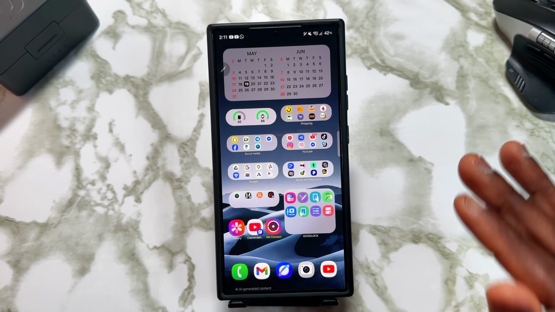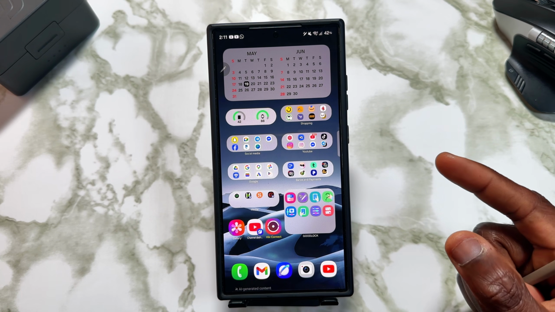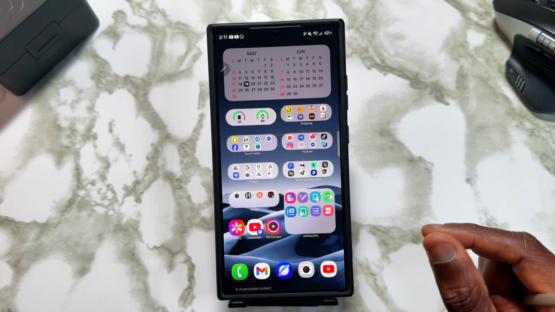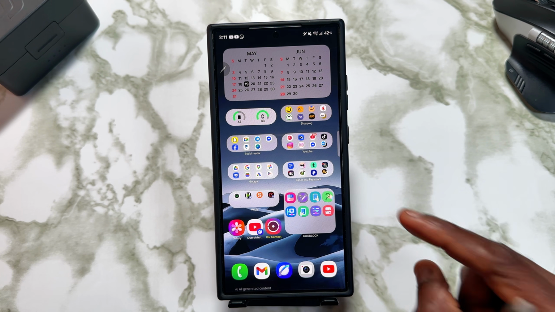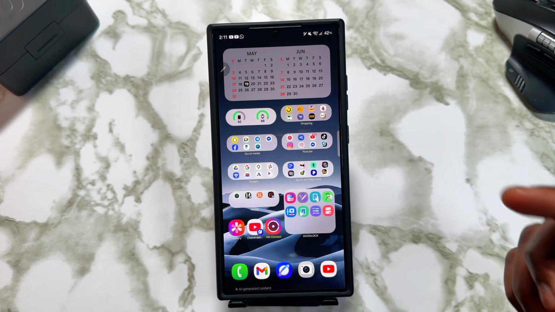And in today's video, we are going to be looking at all the individual tweaks that the One UI update did to the lock screen. Now, you want to stay tuned till the end because they are amazing. So, without wasting much time, let's dive right into the video.